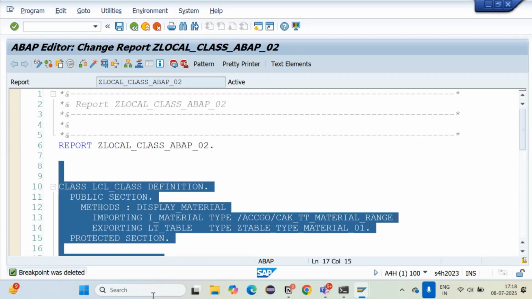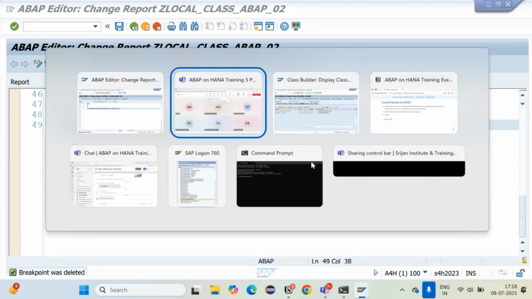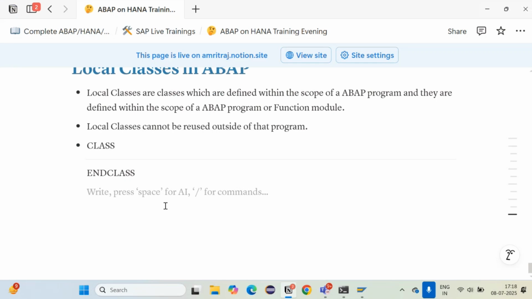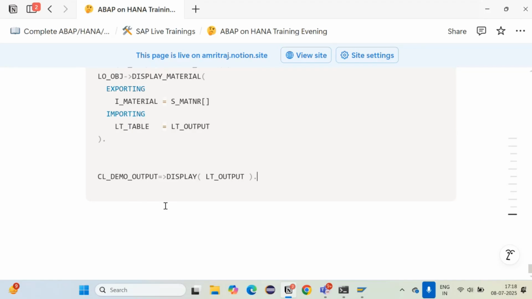So a local class for doing the same thing. If you want to create a global one, you use the GUI way, or if you want, you can simply come to SE38 and write the logic in the backend the same way. You can simply write the logic in the same way.